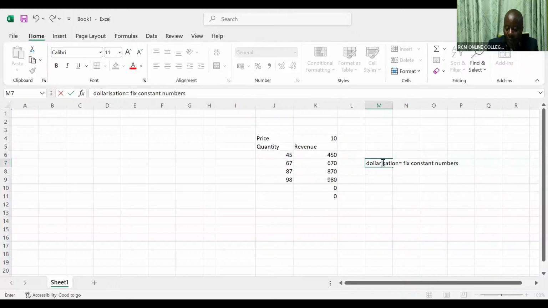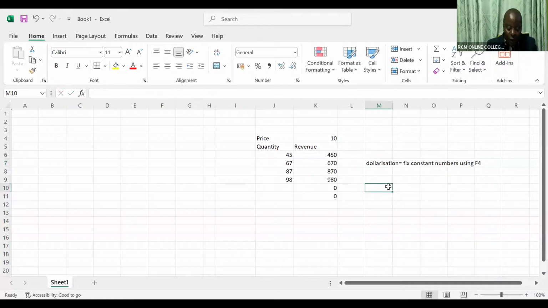You fix constant numbers using F4, like that. Some computers, for you to use that F4, you have to press Fn, and then you press F4, like that. Some computers.